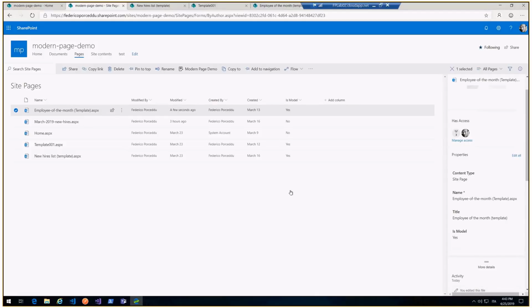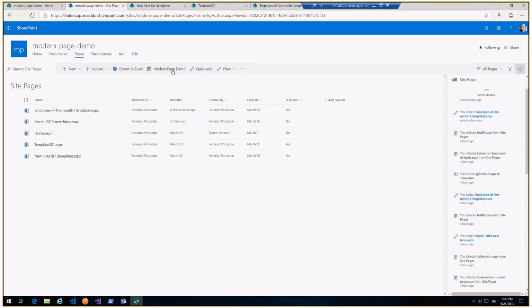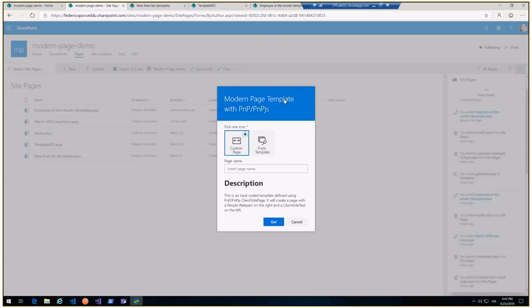and it's easy because I just need to modify this column. Okay, so what I did is mark a page as model. So I can start to open my customization and show a model with a choice button, and there are two choices. The first provides you a way to create a not-coded page defined using the PnP JS client-side page, and we create a page with a people web part on the right and client-side text on the left, and it is totally hard-coded.